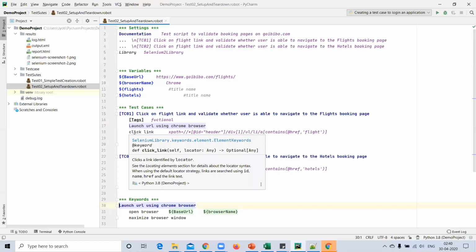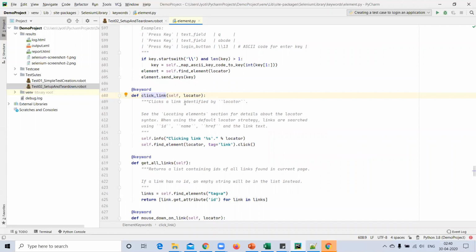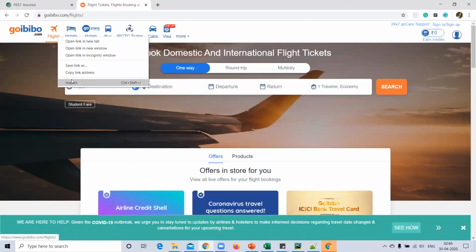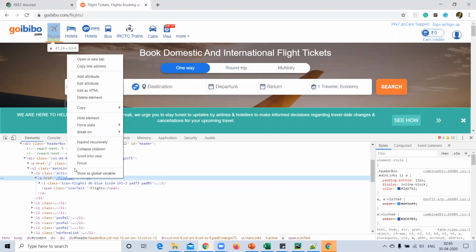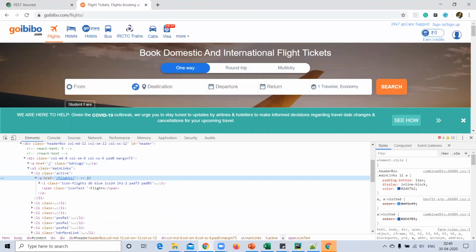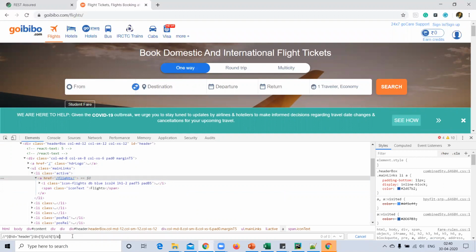Here I have used the Click Link keyword. This is an inbuilt keyword which takes one parameter as a locator. So here I have provided the XPath by containing href. So this is the hyperlink, and I'm trying to click on this link. So I created the XPath containing this hyperlink. So guys, you can create the XPath like this: copy the XPath, press Control F, Control V, and you can create this.